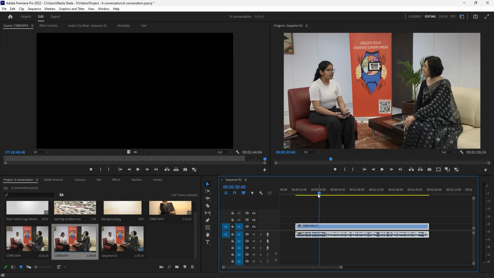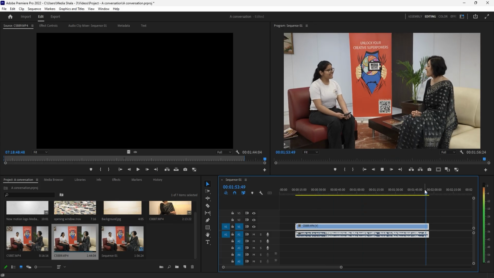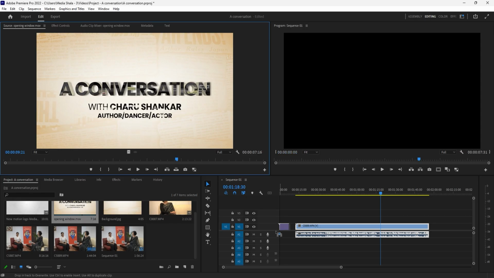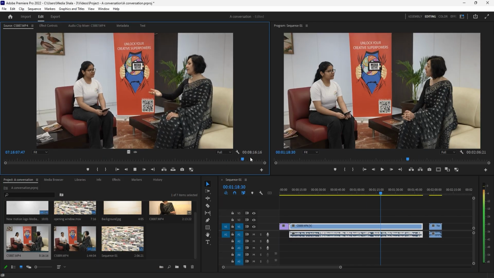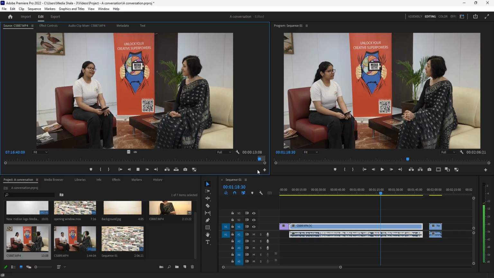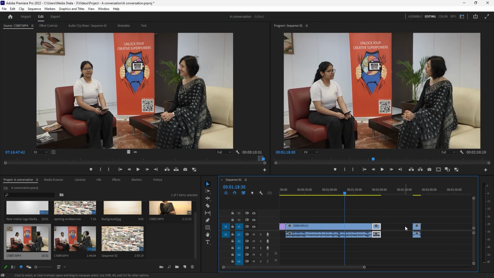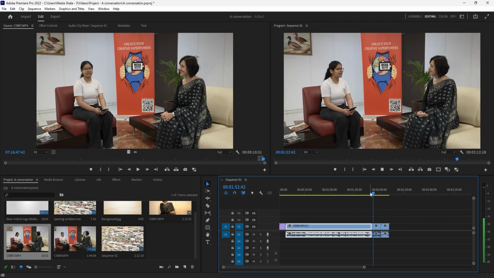You can see two layers now. The upper layer is of a video and the lower one is of the audio. Do the same process for the other clips and add them to the timeline. Once we have added all the clips, we can stretch and expand the timeline by dragging the slider located below. And the shortcut for this is the plus and minus button on the keyboard.